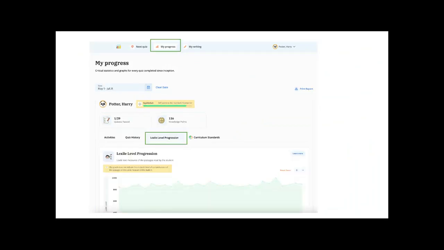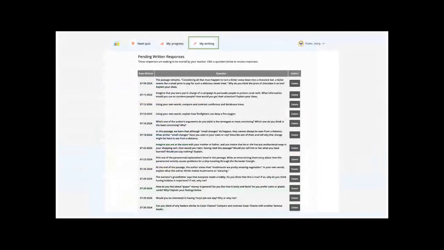And as a student, I can see my own progress, my own dashboard for a specific period of time. Teachers, depending on what plan you're on, you can decide how much visibility you want students to see into their own progress here, Lexile level, grade level, and so forth. And then I can see any writing that I've submitted as well.